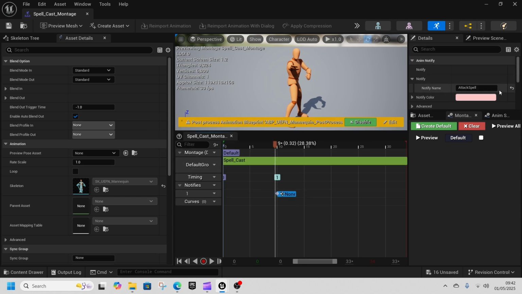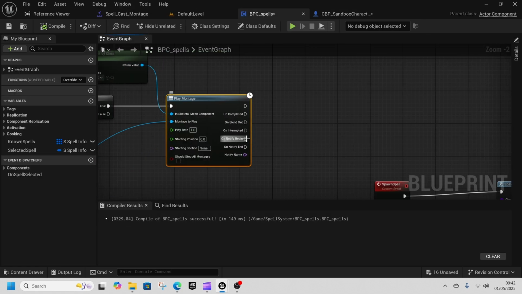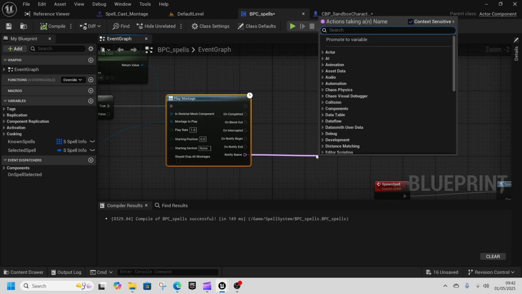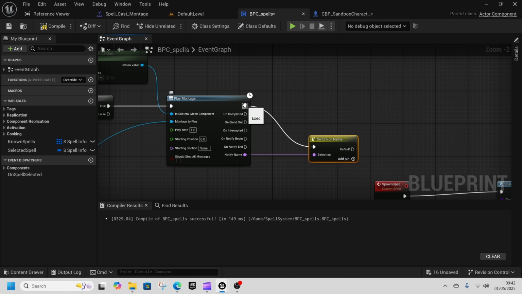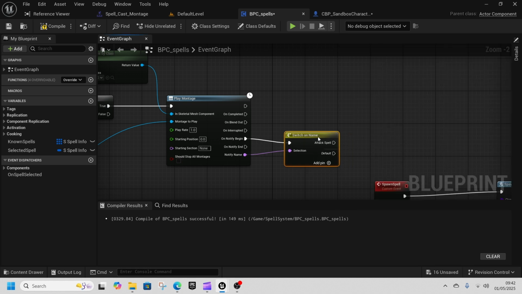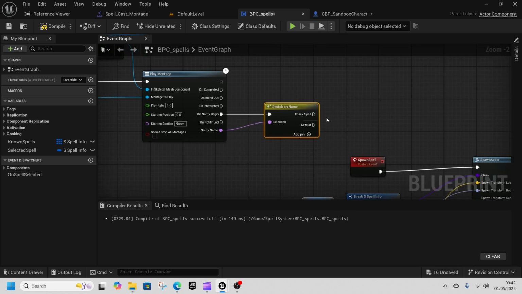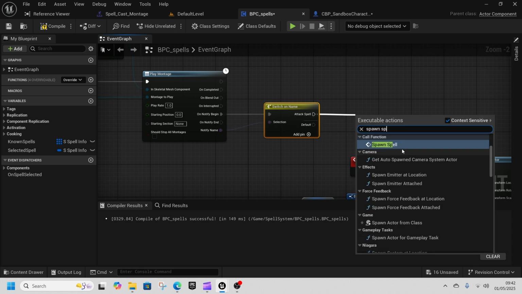We'll click save on them. And I'm just going to copy that. Come back to BPC spells. And then on notify begin, I'm going to get a switch on name. And I'm going to press control and move this to on notify begin. And then a switch on name, just going to get the attack spell, like that. And then we're going to do spawn spell.